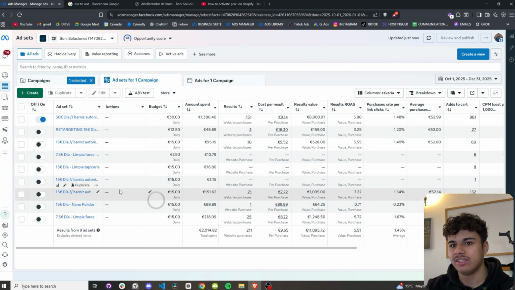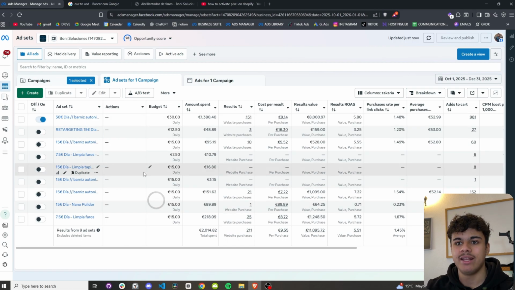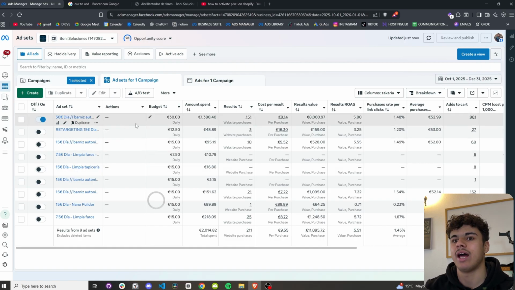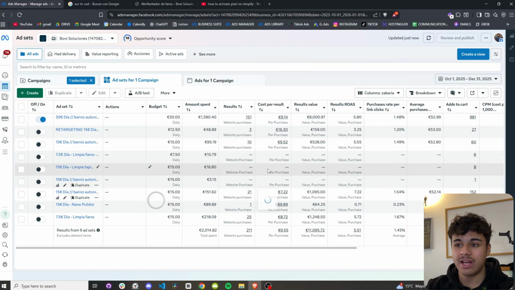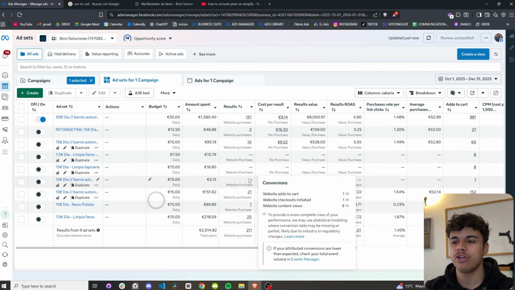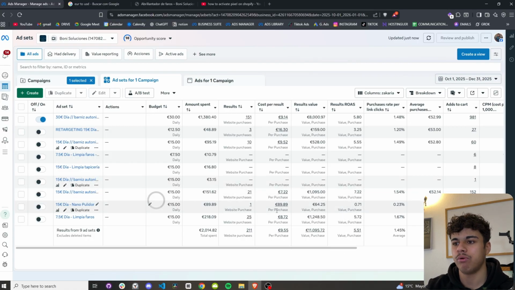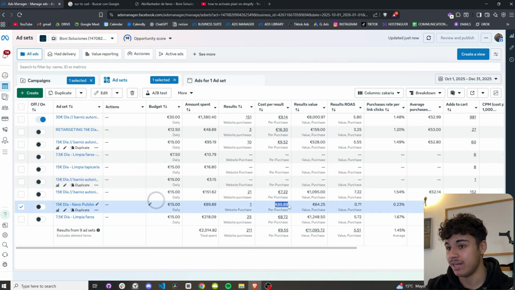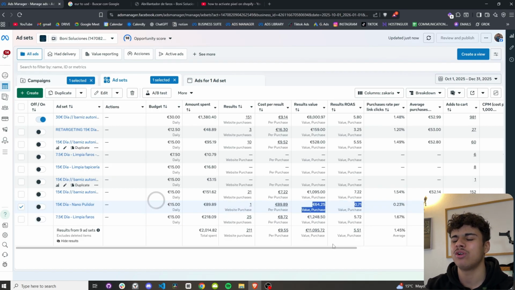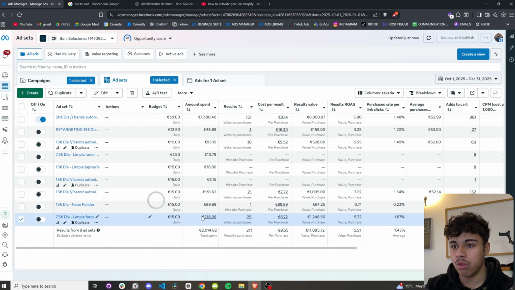For example, as you can see right here, the one ad set and the one product that drove the most sales is this one that is still active, and we're doing 30 euros on a daily basis. Thanks to that, you're going to see which ones don't really work. For example, we've put in 90 euros in this one and we've generated only 64 euros, so it's not really profitable.